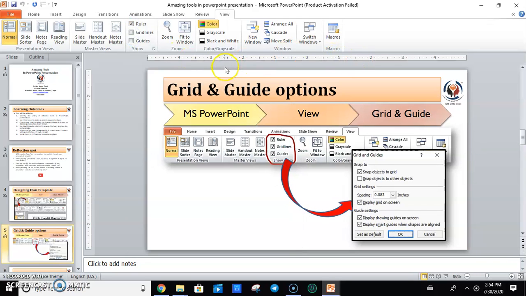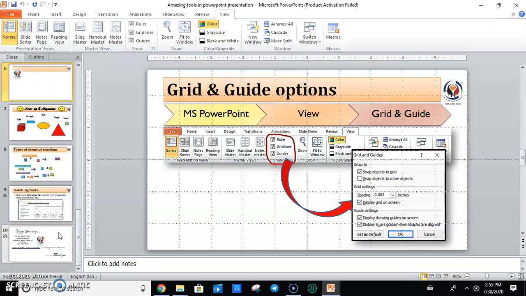Ruler, you will get the scale over here. Then grid lines, you will get the dotted box on your slide for the better lineup of the content, and the guide option will give the centric view of your slide. You may see the difference over here. Yes, likewise. So by this way you may use the grid and guide options for the better lineup and alignment of the content on your slide.